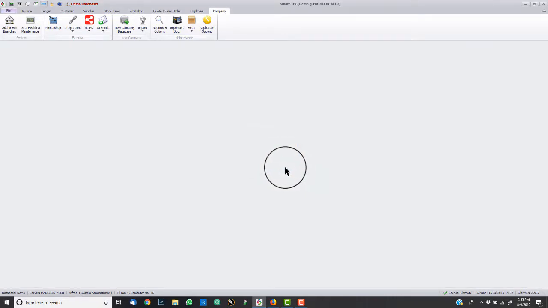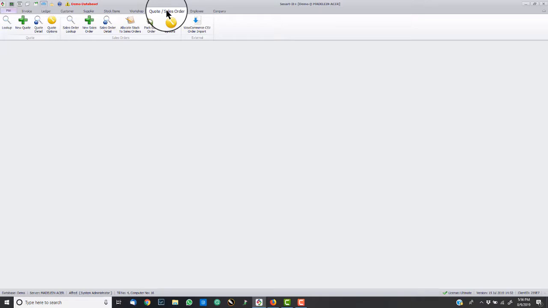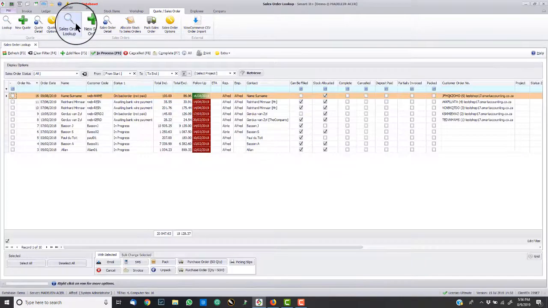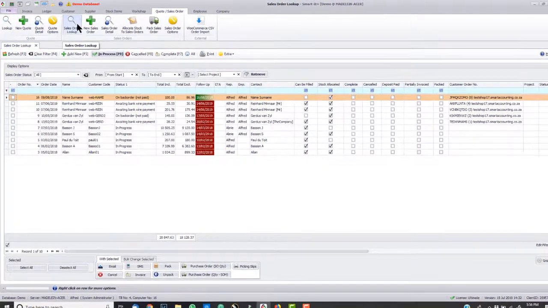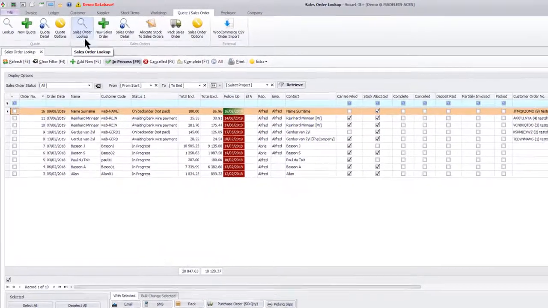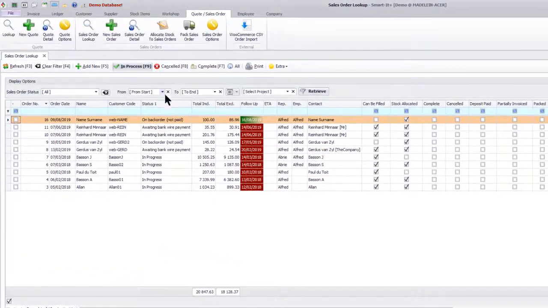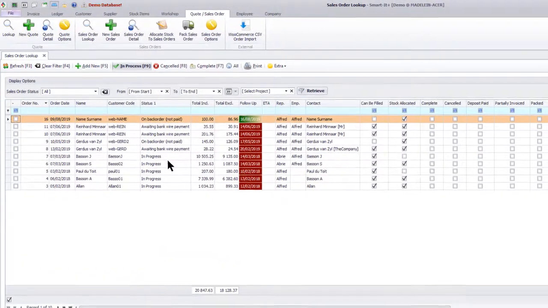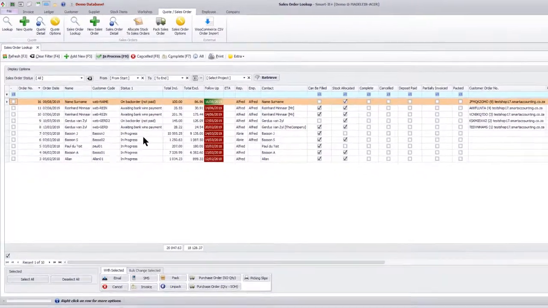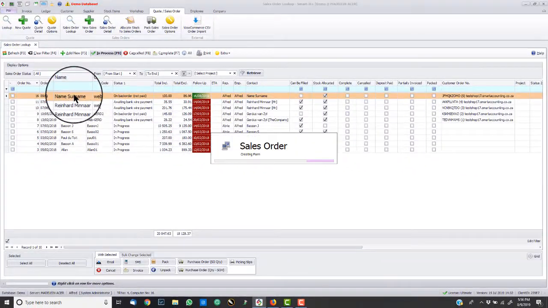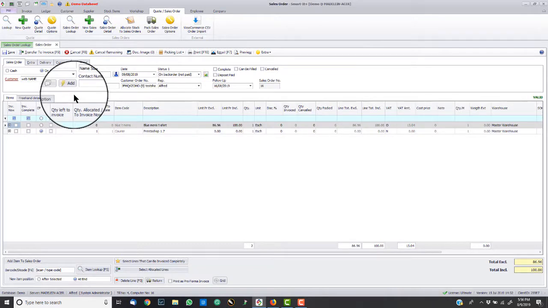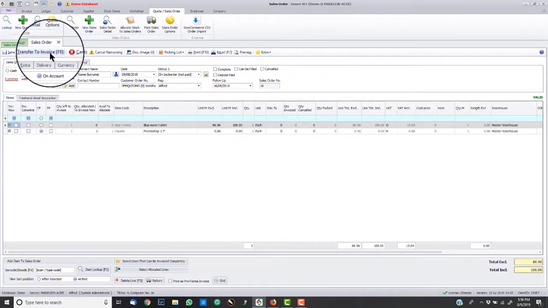All online orders will come through as sales orders, which you can find under quote/sales order. And then you can click on Sales Order Lookup. Here you can see all the orders that have been placed, as well as the status of each order. You can proceed by opening the order and then clicking on Transfer to Invoice.